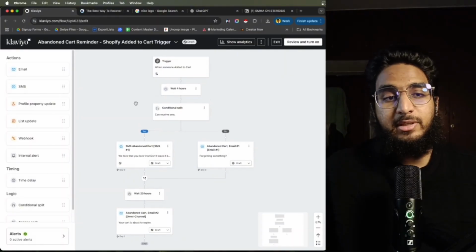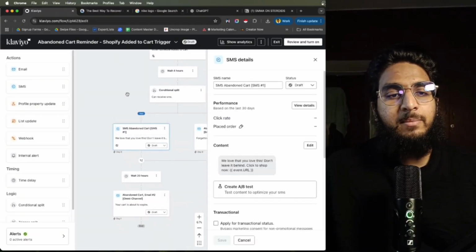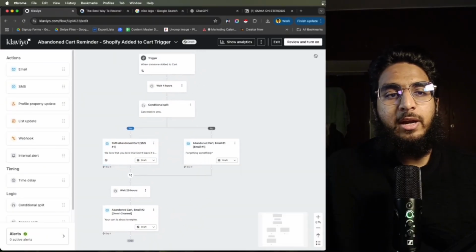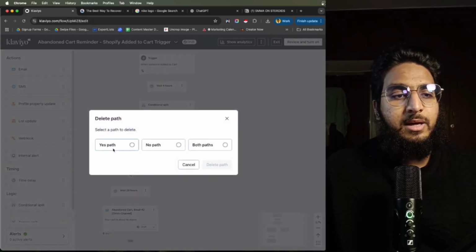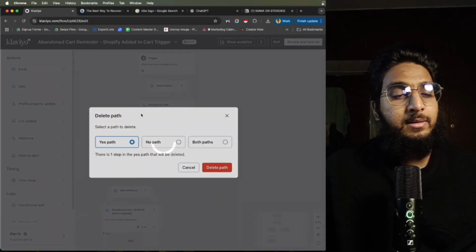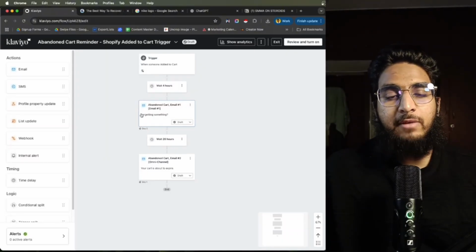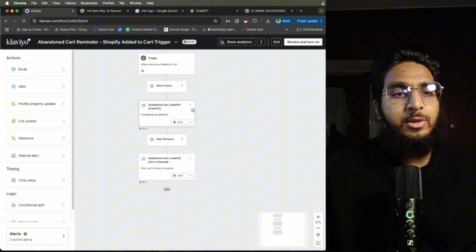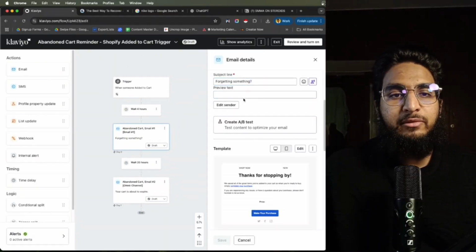If you have SMS integrated with Klaviyo, you can keep the SMS message here. But if you don't have it, you can just go ahead and delete that. All you have to do is click on delete and yes path and delete. By the way, I recommend adding SMS too because that will help you recover more abandoned carts. So anyways, this is our email one. You can change the subject line here. You can add the preview text here.